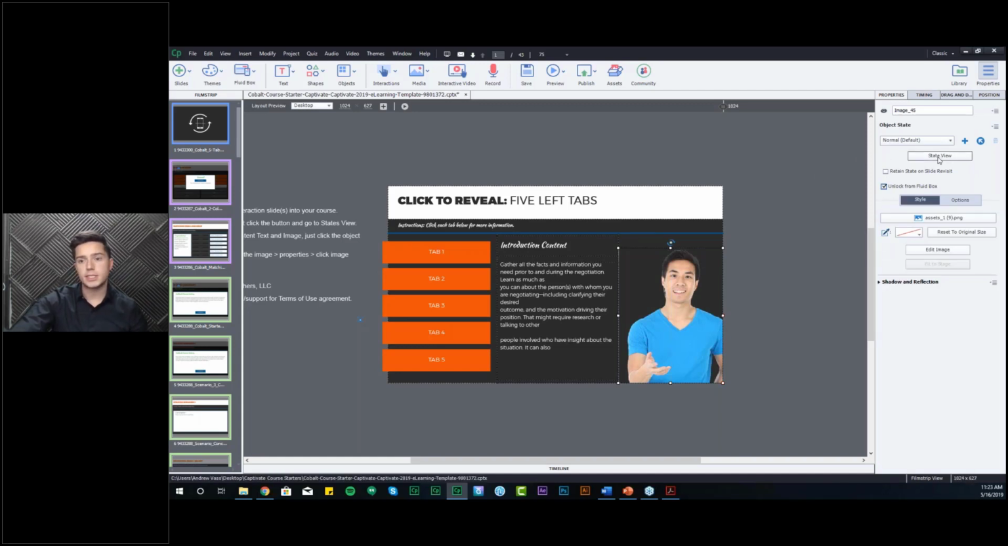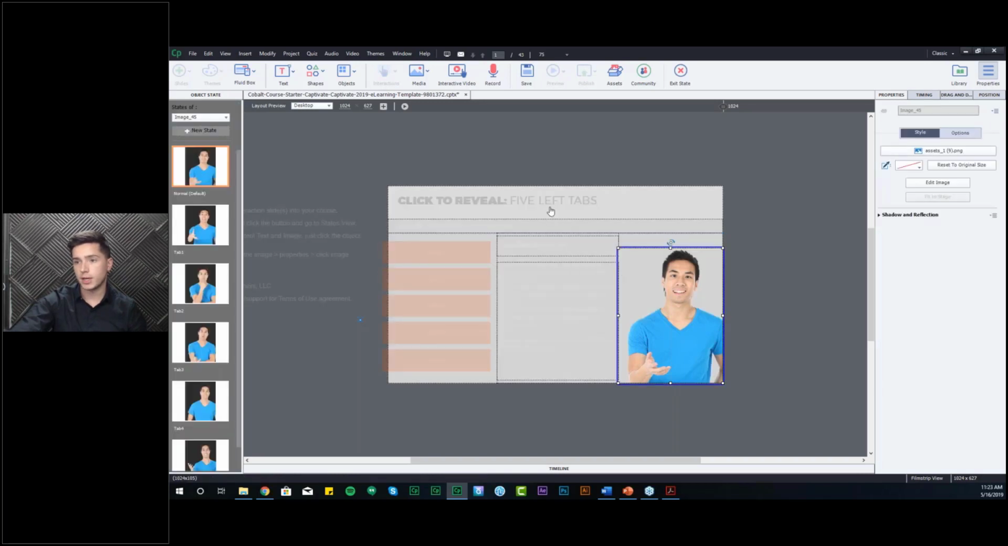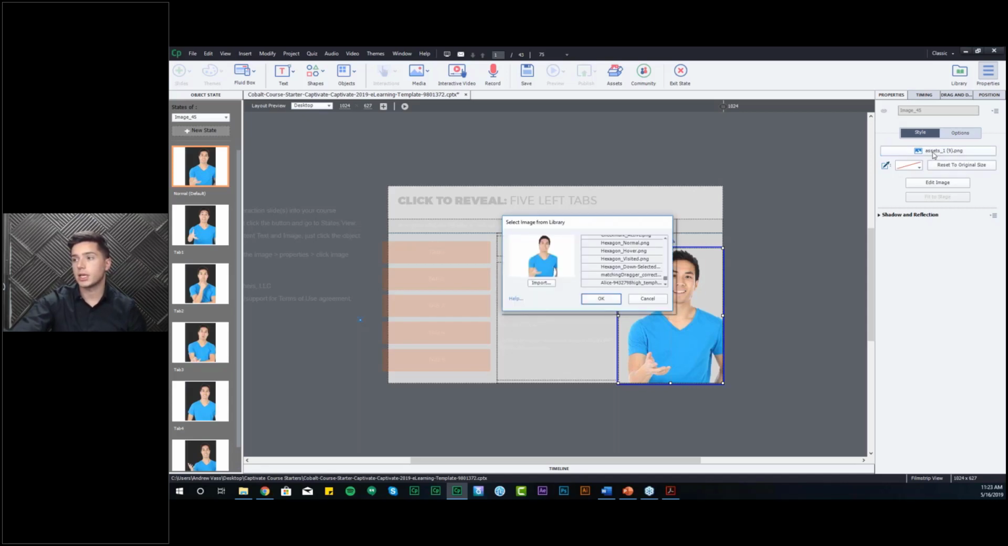And then I can come up to the state view, similar to editing the content, and I'll see all the different versions of this character. This is specific to this particular interaction. If I want to change him out to the character I just downloaded, I'll come over here, select him, come over here to the properties window, and just select right here, and then I can select her from the list. These will be all the images that are added to my Captivate library.